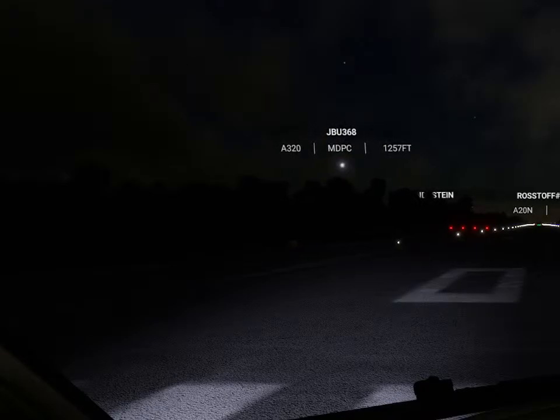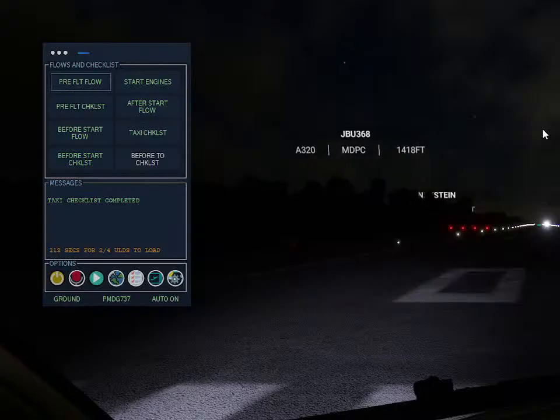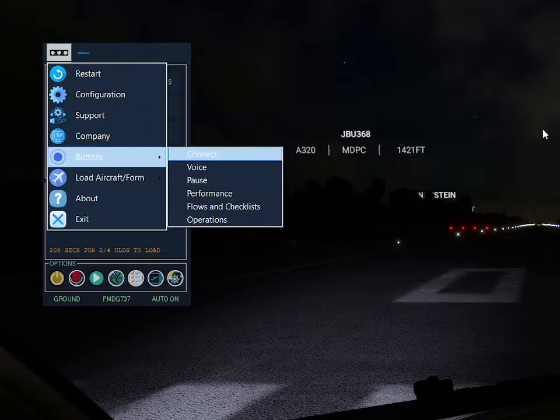So let's go ahead and get started. Untitled notepad, row 1, column 2, set forms main, column 3 of 7. Flows and checklist, proven. 3FLT flow button. So I'm going to unpause. 3FLT CHKLS. Reconfigure support company buttons. Connect. Voice. Pause. Flows and checklist proven.